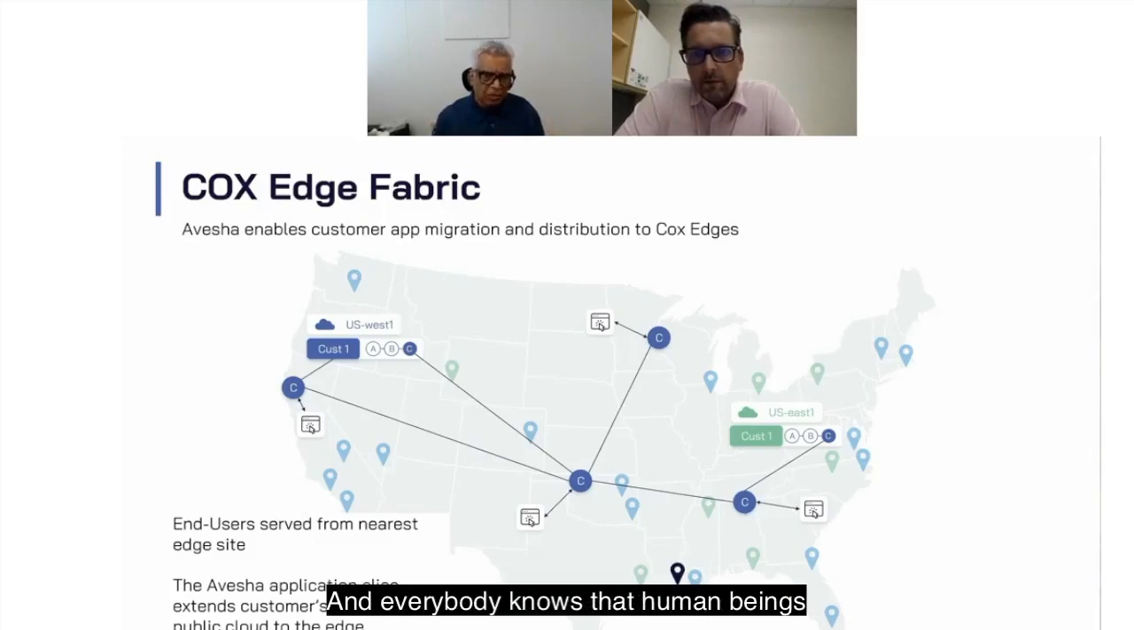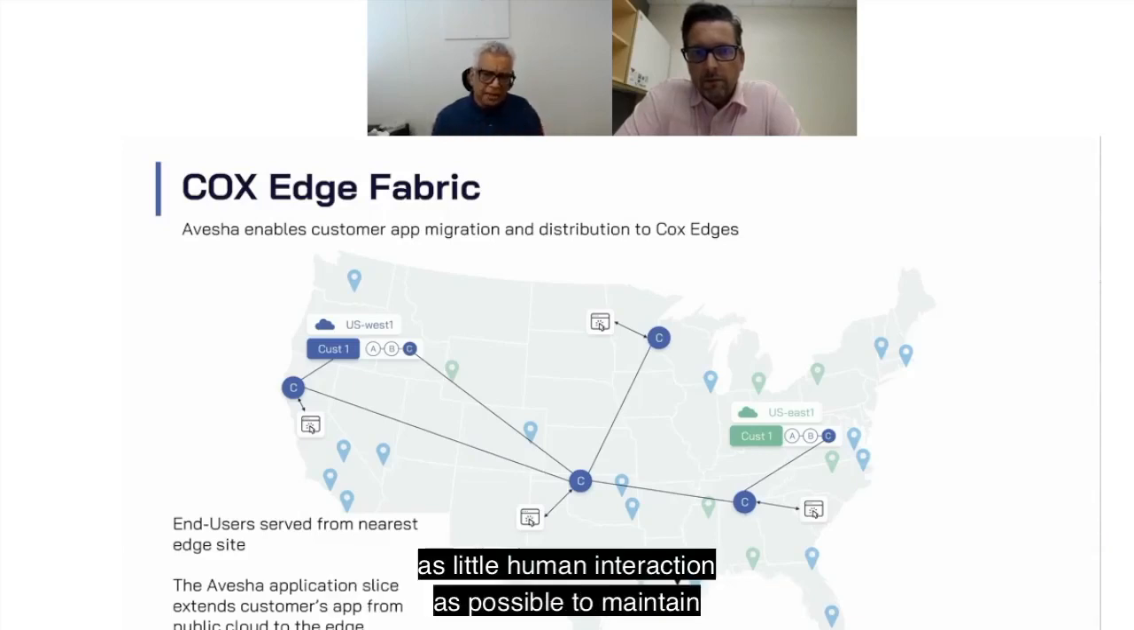And everybody knows that human beings are the weakest link in security. So you want to make sure you need as little human interaction as possible to maintain the security of a distributed infrastructure like this.